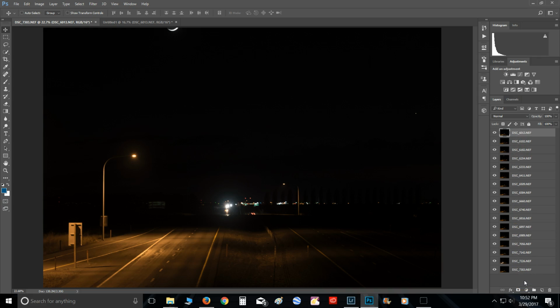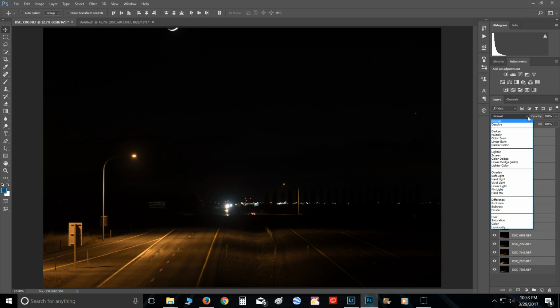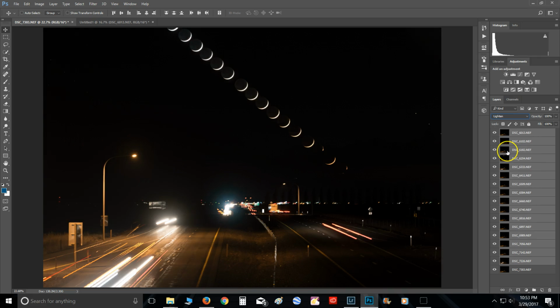Anyway, you hold down the Shift key, and you'll select all but the bottom one. I don't know why, but that's how it works. Then you come up to where it says Normal here, click on that, and go down to where it says Lighten. Click on that, and bam, you've got a composite. That just adds the light from every picture and puts them into a nice composite. And that is basically how it's done.